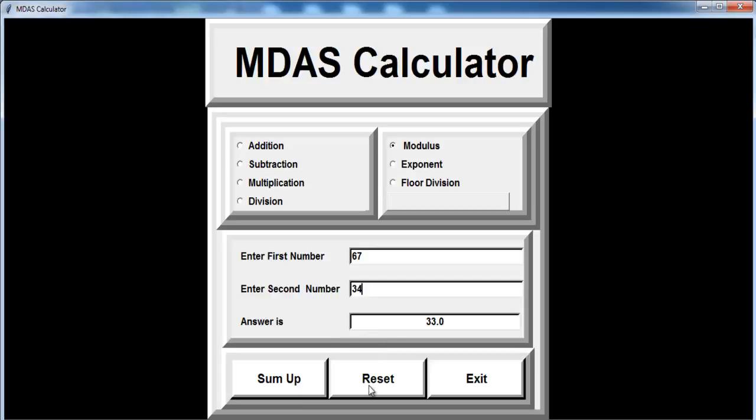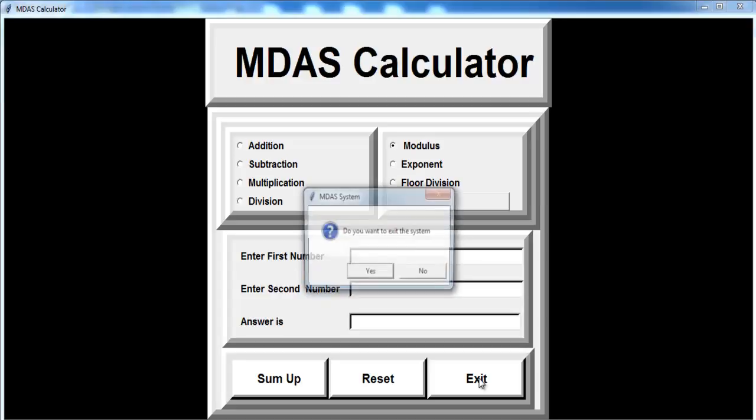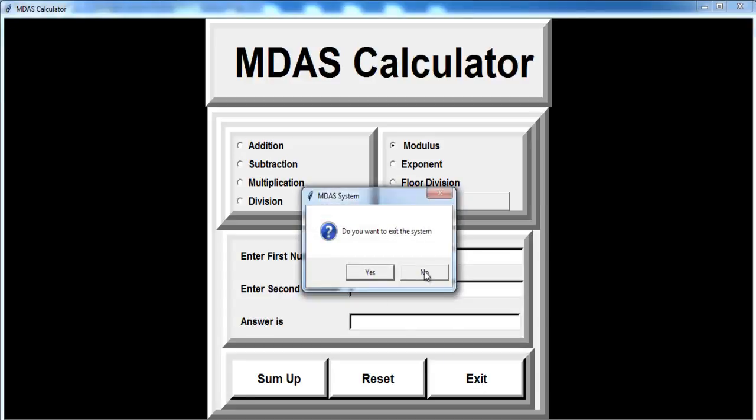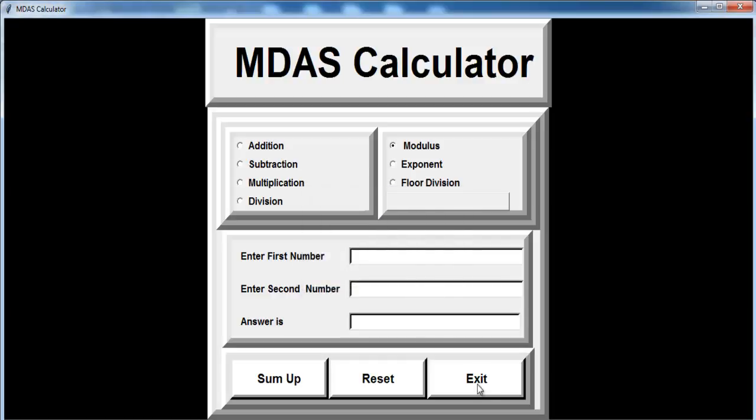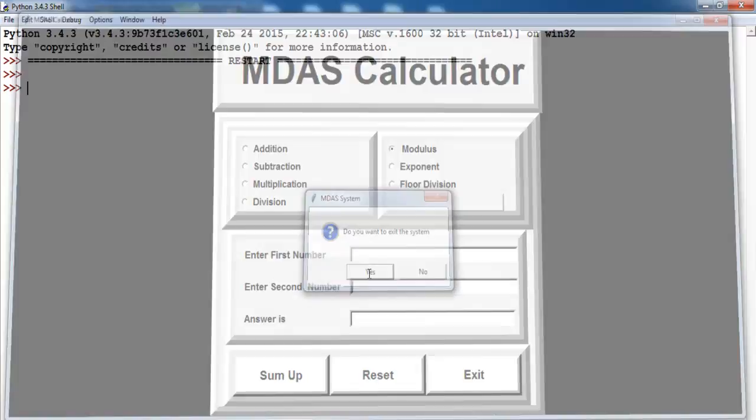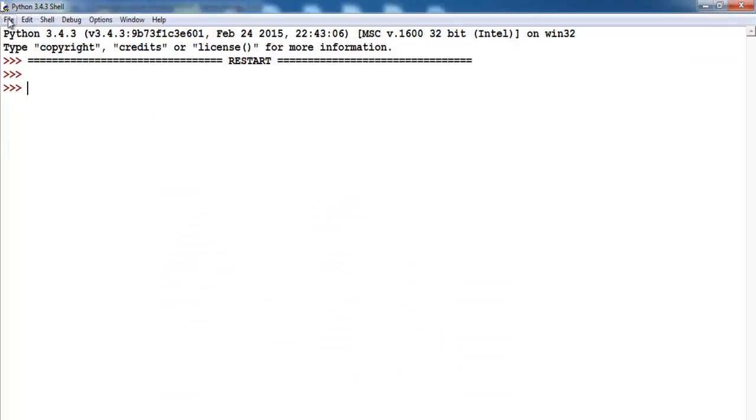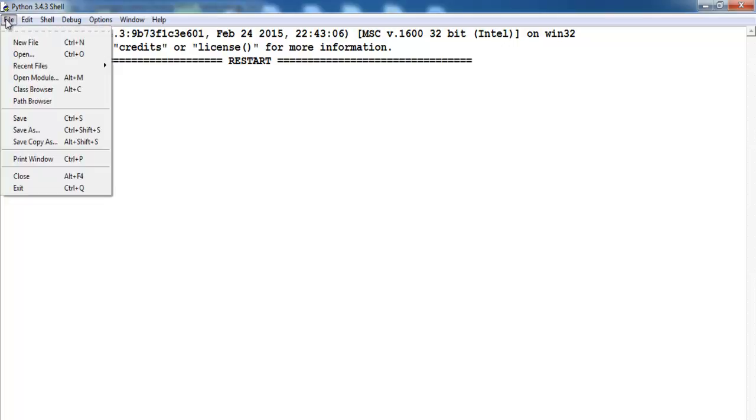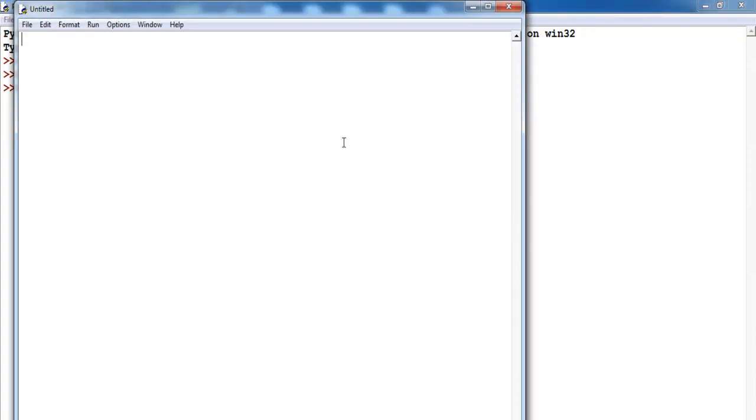You can reset as you've seen earlier on, or you can click on exit and select any of these functions. Either you want to stay and carry out one or two more calculations, or you can just exit. So what we do now is go straight into file, select new file, and let's start a new project entirely.